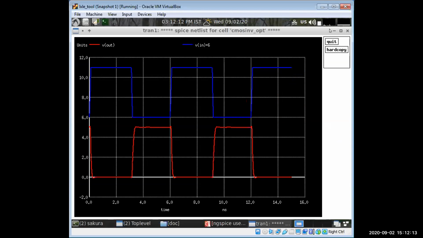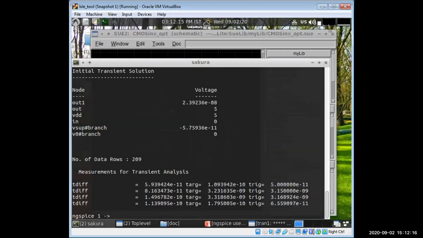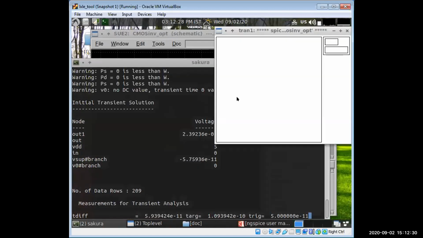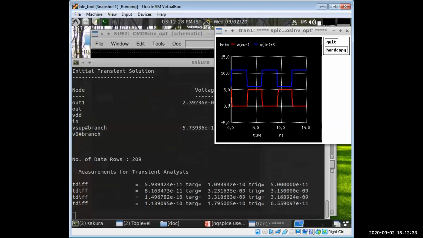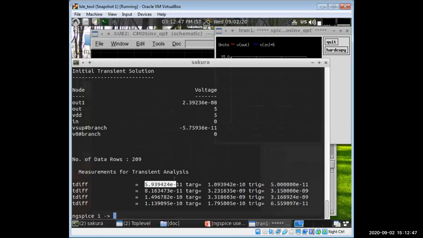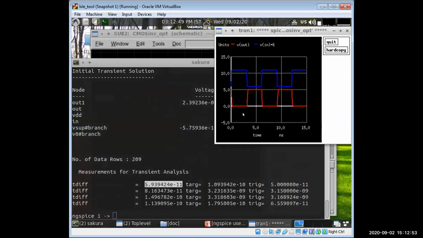So now let's see what the values are, the TPHL and TPLH. This is the value for the rise, that means the TPLH. Let's compare with the curve. Here you can see in this curve, the red one is the V out. First it is going from 5 to 0, that means it is TPHL, high to low. For high to low, we are getting this value. And for low to high, that means from 0 to 5, we are getting this value.